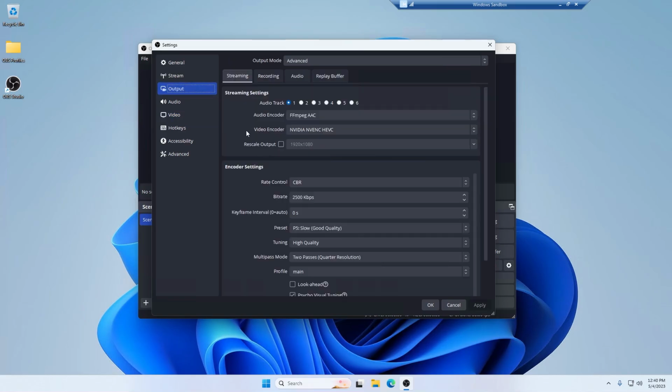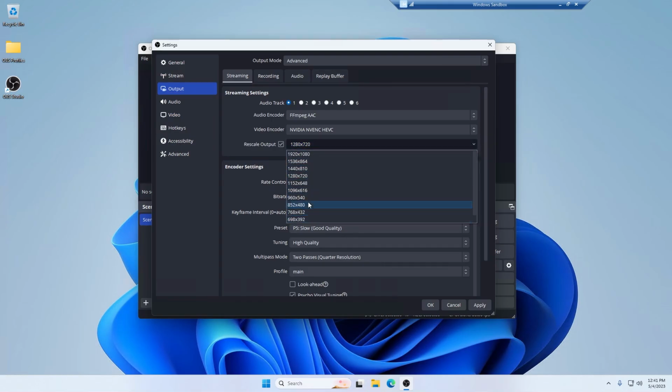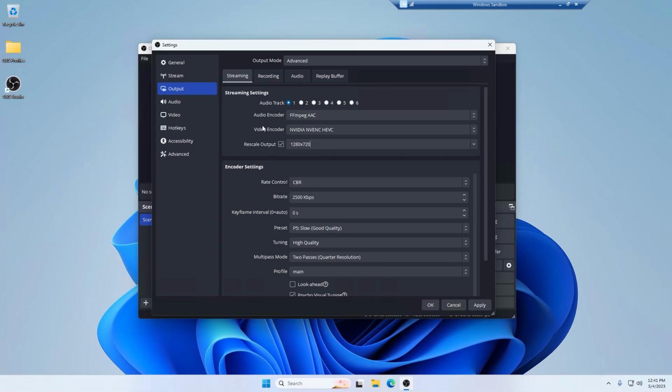But if I go back over to my output tab, I can now, under the streaming tab, hit rescale output. And now I can set this to 720 if I wanted to. And you can type in whatever resolution you want. You can also hit this drop down here and it gives you options. But now I can basically stream at a different resolution.